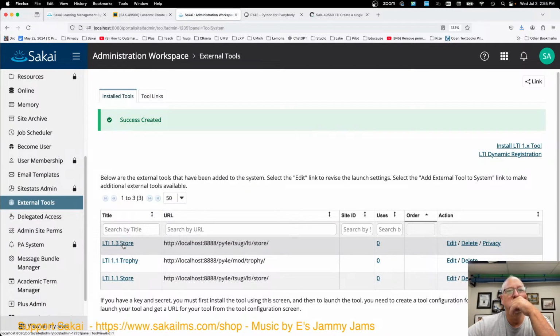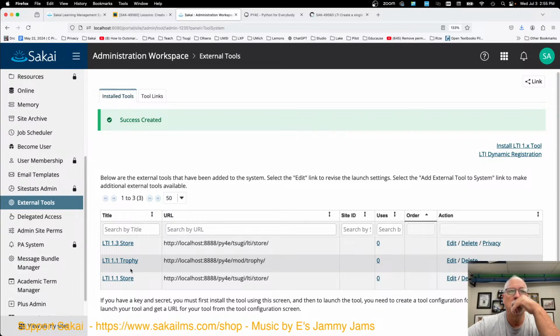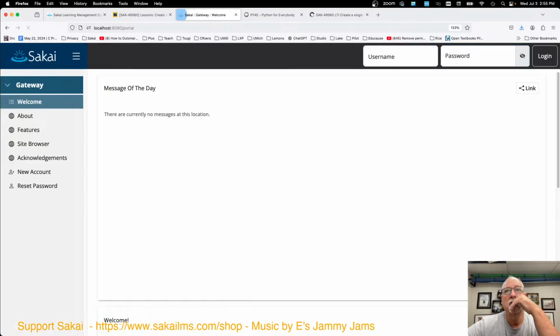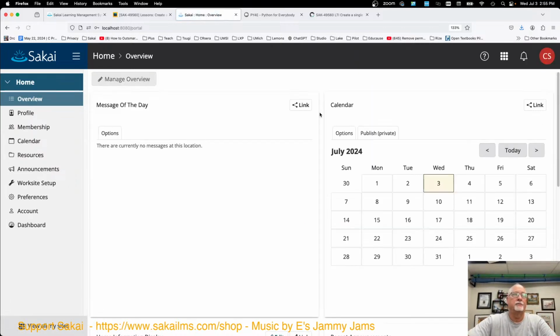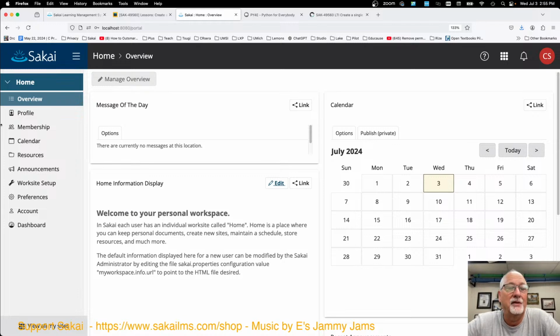Okay, so the only thing I have left is to do an LTI 1.3 tool only. We'll just go with these for a while. So now I have built these things. So let's log out and log in as my teacher. So we just tested a bunch of stuff. I mean, that seemed boring, but we were testing a bunch of stuff.